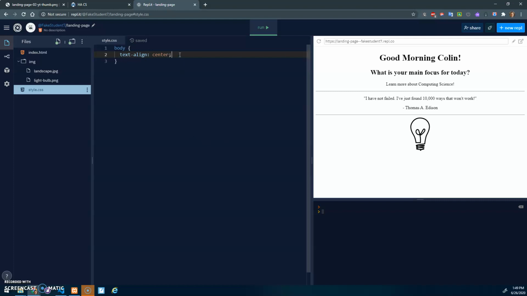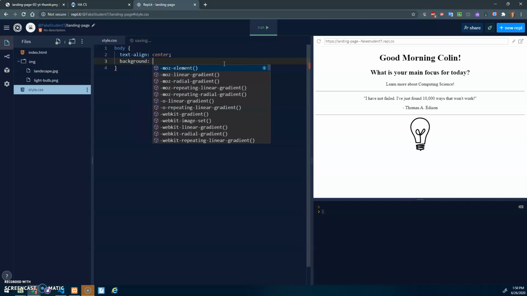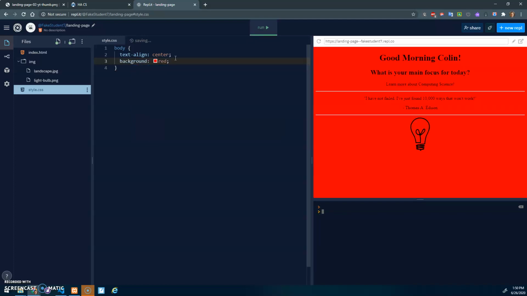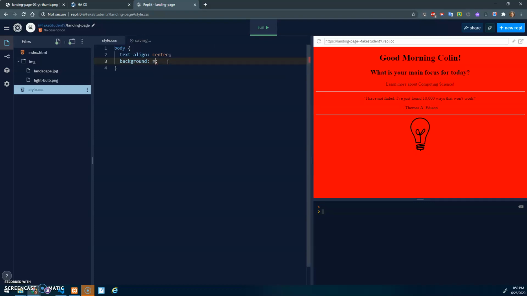Okay, why don't we also, let's get that background image. So in the body, we're going to go background. And we can do colors here, right? Background red, that's gonna look beautiful. Or RGB colors, or hexadecimal colors. This should be green. Oops. Hit run. Give me a nice little preview there, that's cool.